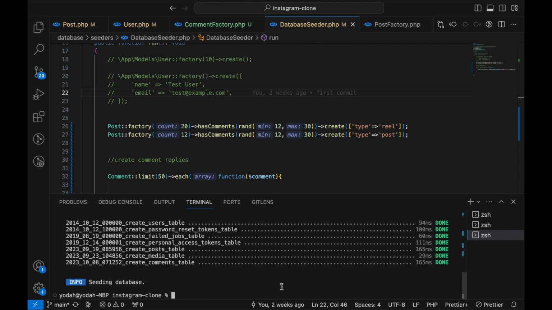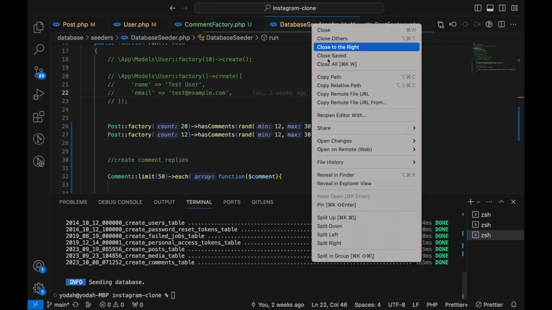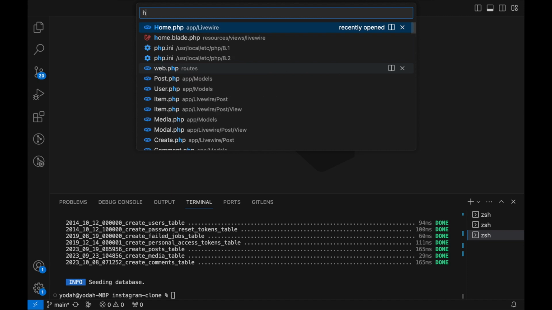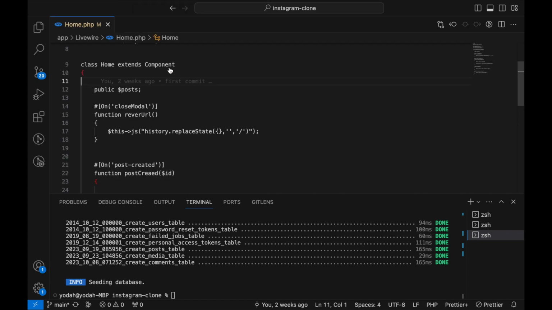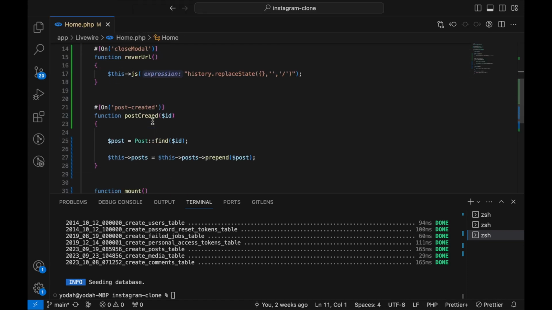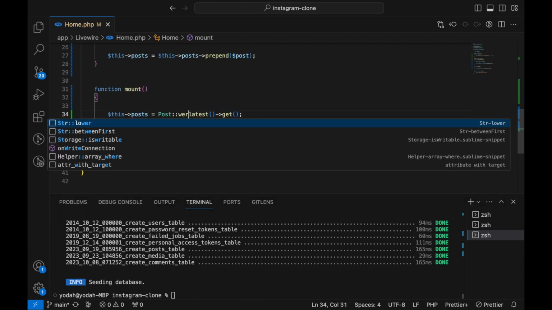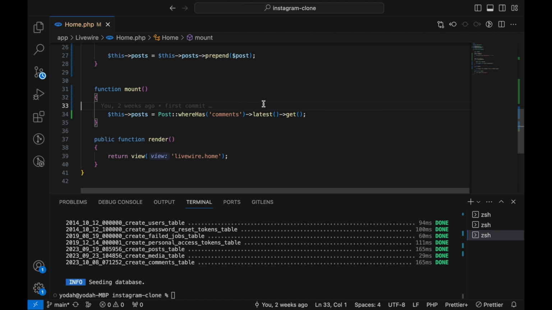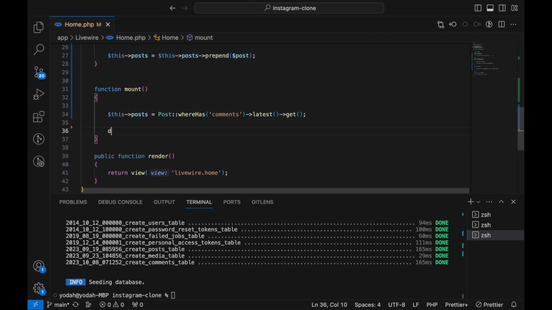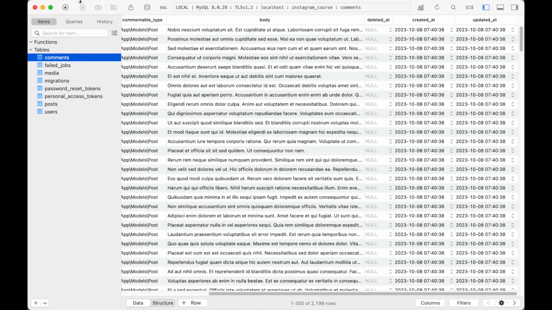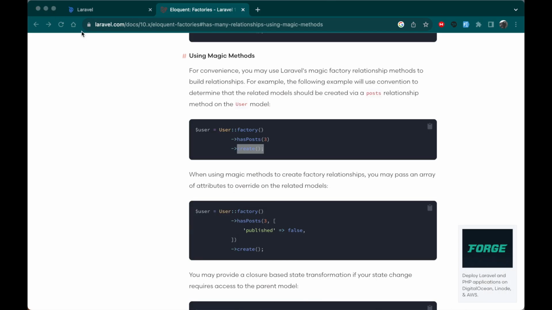For now, just to check out if the comments actually work, we can simply go to our home. So here, let's just close everything for now. Here, let's go to our home. In here, just to check out the posts which have comments, here we can say where has comments. All right, and before we go any further, we can simply dd this post, of course. All right, because now we just want to see the post with comments. So here, let's go back, close that.